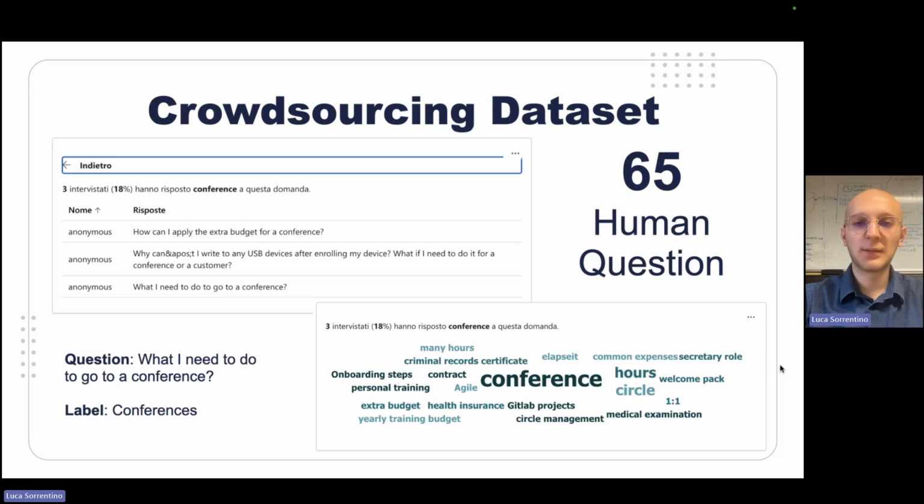For me, the dataset is composed of two columns, the question and the labels. The label is the name of the document that contains the answer to the question. So, for example, if the question is what do I need to do to go to a conference, the label is the name of the document that contains the answer for this question. In our case, the document page is named conferences.